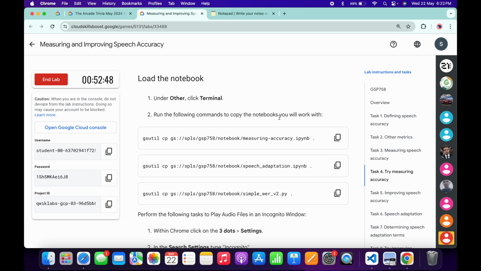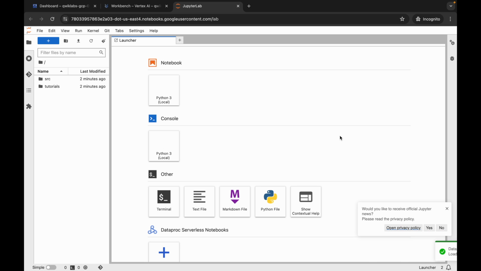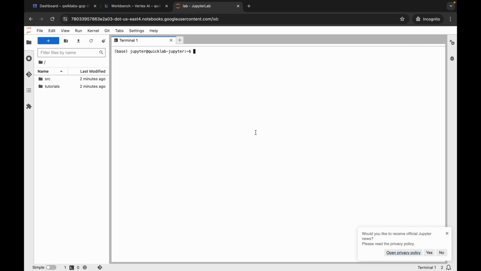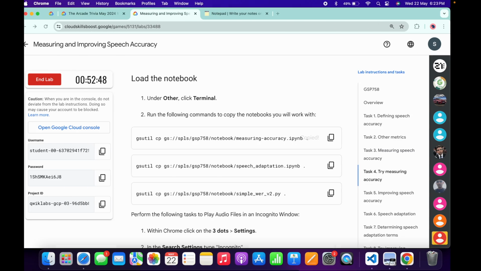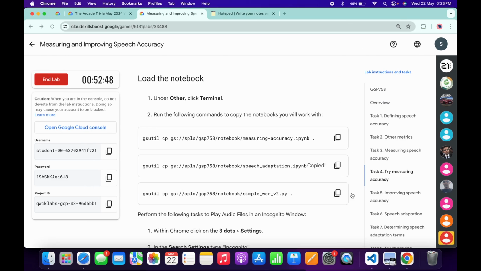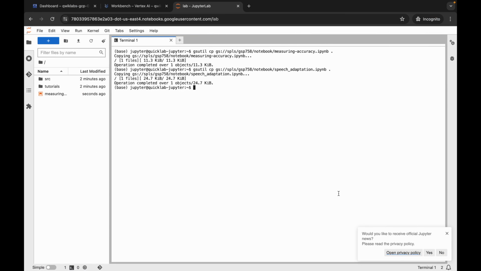Meanwhile, come back over here, and from here copy this first command, come back over here, wait for a second. Now click on this Terminal over here. Paste the first command over here and hit enter. Then again come back, copy the second command, paste, hit enter. Then copy the third command, come back over here, paste, hit enter.